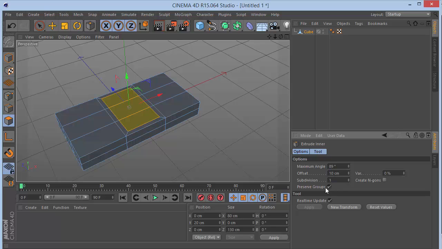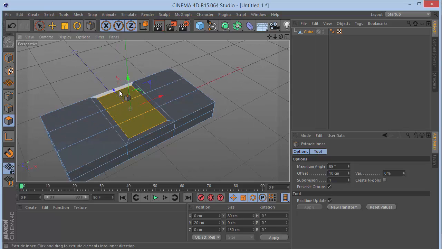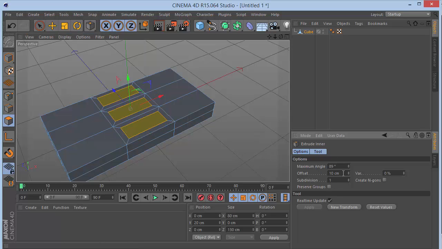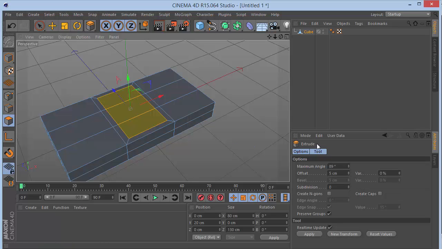Make sure that Preserve Groups is checked, so we can see it's like a single polygon over here. Let me just Control Z that, and if I remove Preserve Groups and set the offset, you see it creates an individual extrude for each of the polygons. So we want Preserve Groups on, and we set 10 centimeters. Then we hit D on the keyboard to get the Extrude tool, that is D for dance.